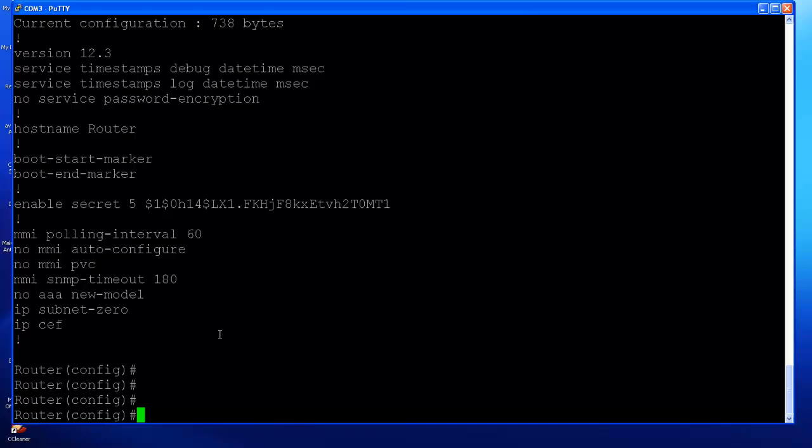So make sure you're aware of that. If you don't want to go back all the way and you're in global mode, you can do show this or do show that, and it'll work.